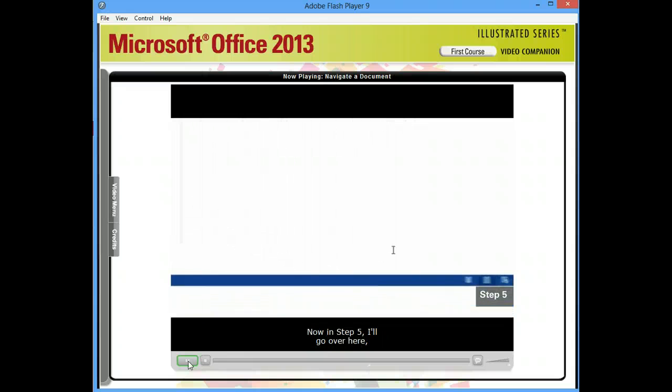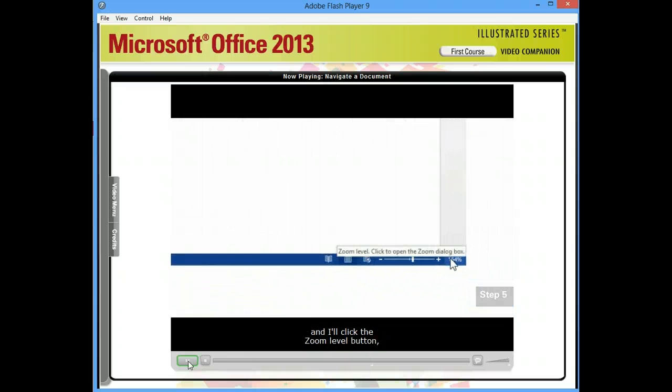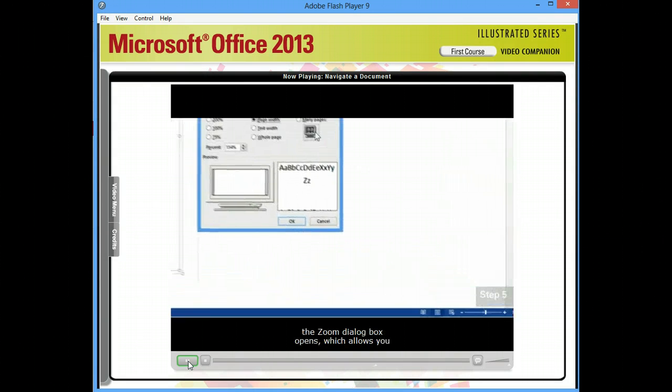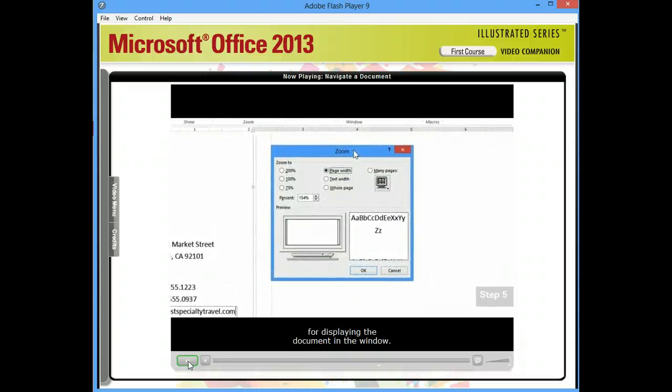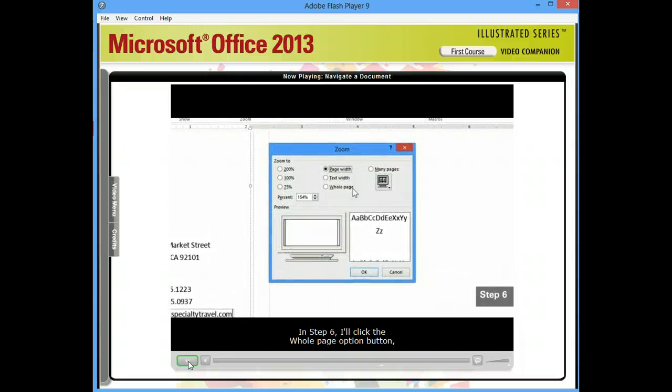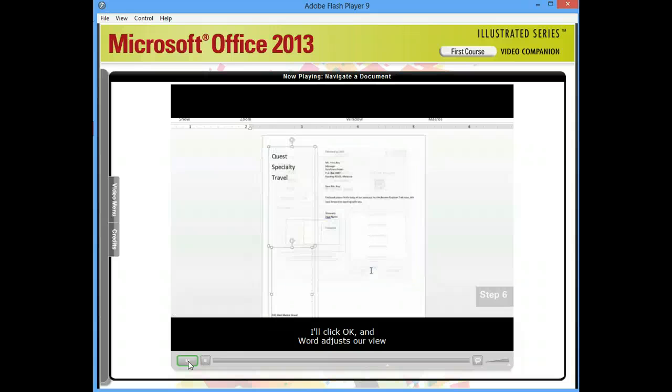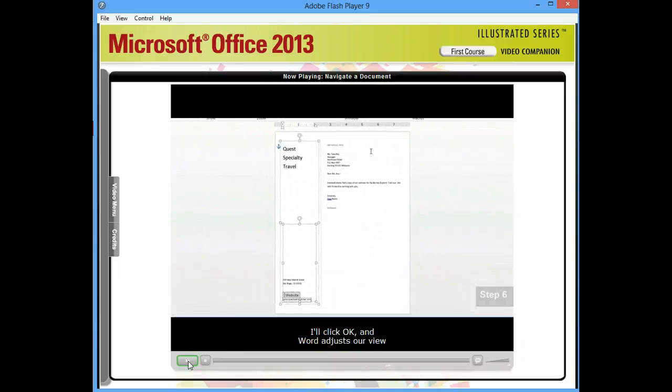Now in step 5, I'll go over here, and I'll click the Zoom Level button. The Zoom dialog box opens, which allows you to select a zoom level for displaying the document in the window. In step 6, I'll click the Whole Page option button. I'll click OK, and Word adjusts our view so that the entire document is now visible.